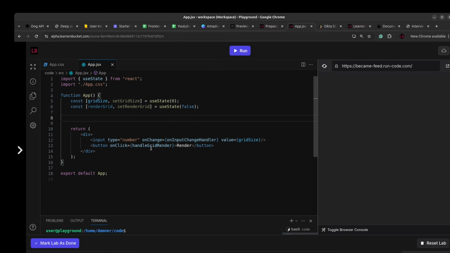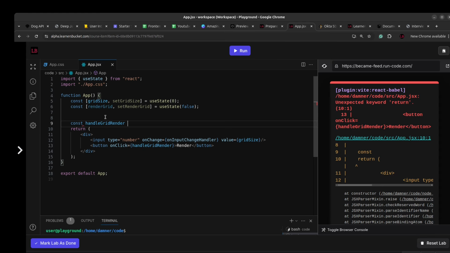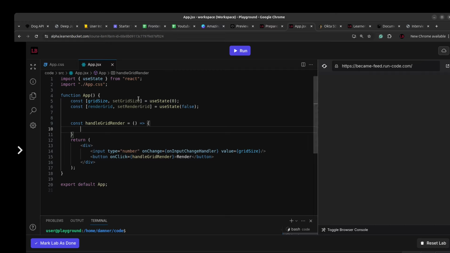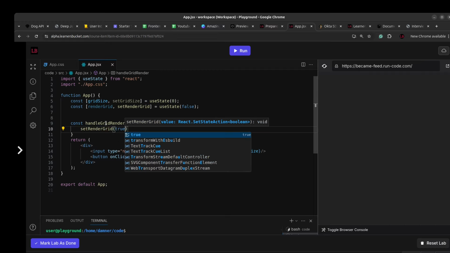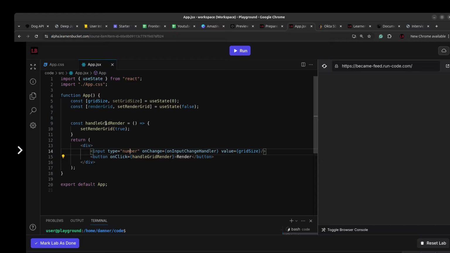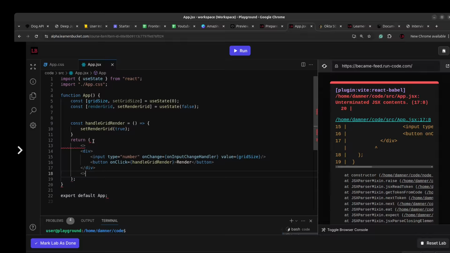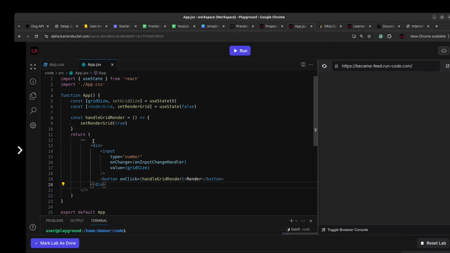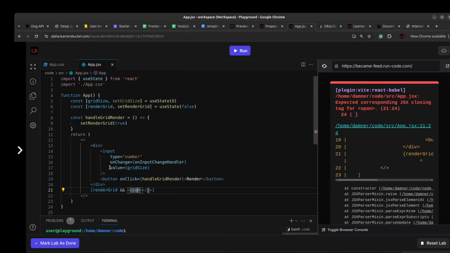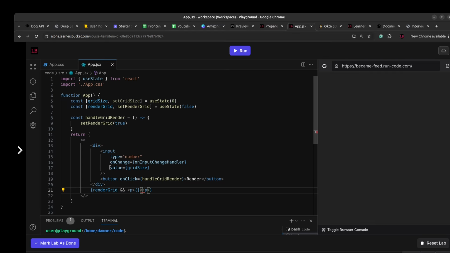Now on the click of the handle grid render, on handle grid render, we are going to set this as true, and after this, let me create this fragment, and now outside this we are going to say if there is render grid, then we are going to render a span, or let's say a p tag rather than span, so that it is visible properly on the UI, and inside this the grid size.